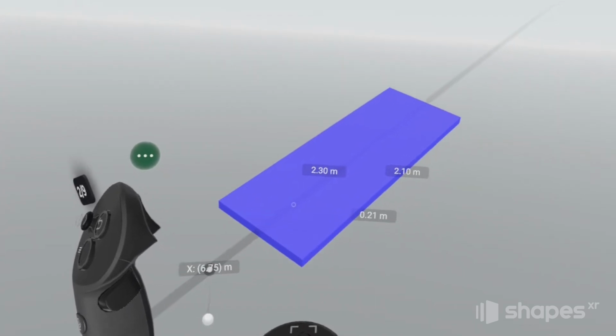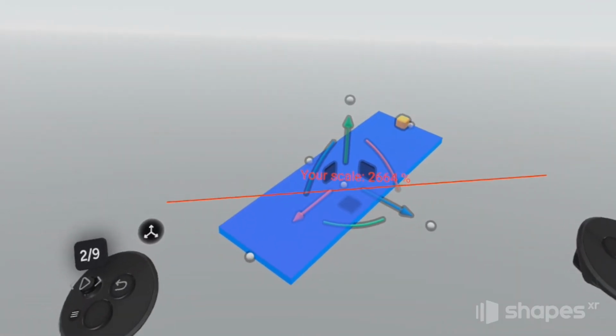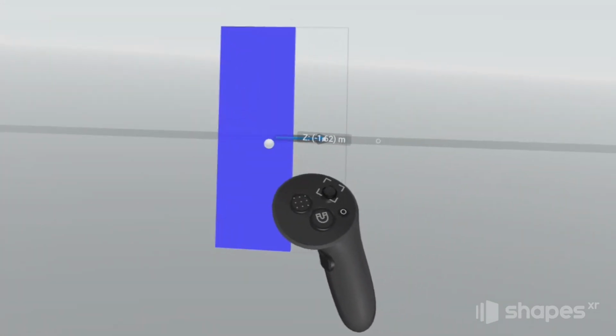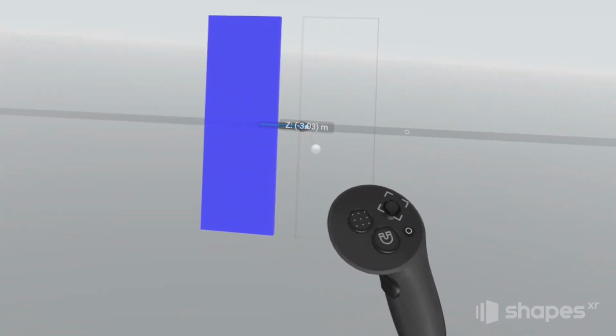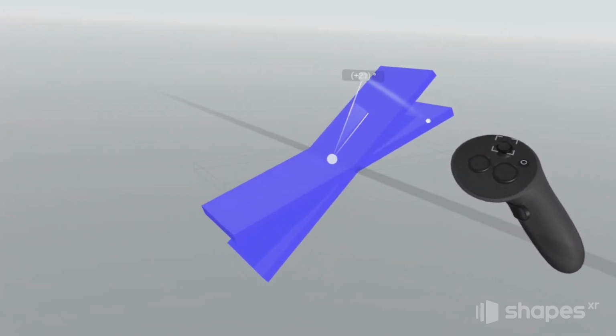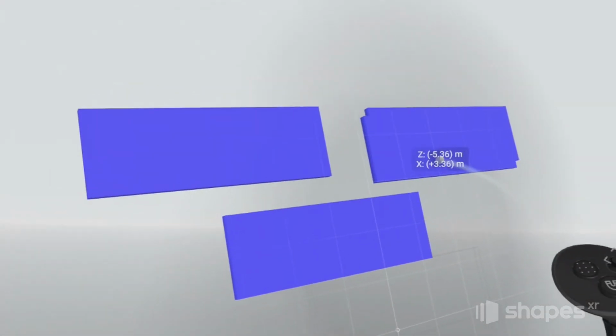Now, one final note about the gizmo. The duplication tool works with the gizmo as well. So just a reminder, the duplication button is the trigger button on your dominant hand. With my grip button, I'm going to grab one of these arrows. And then as I move along the axis, I simply pull my trigger button to make duplicates. Same for rotation. And moving objects along a plane.